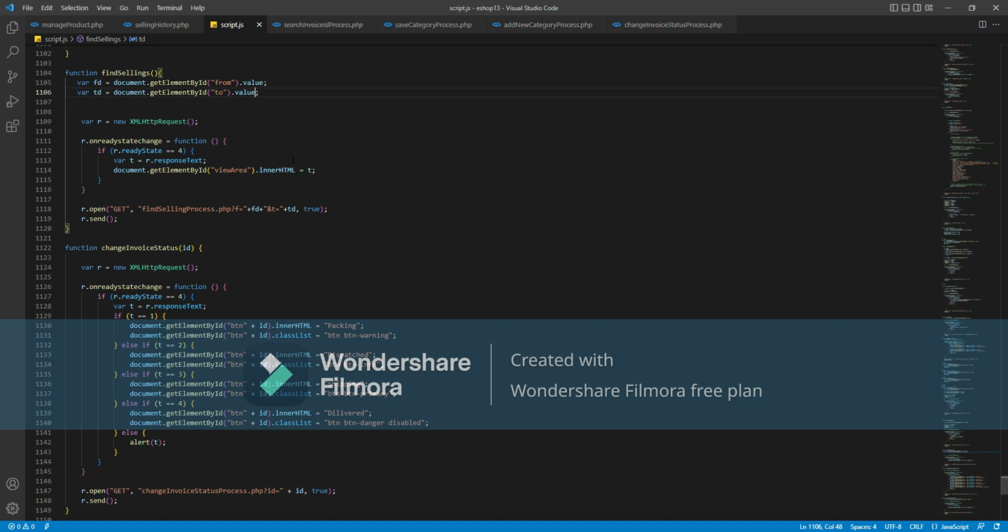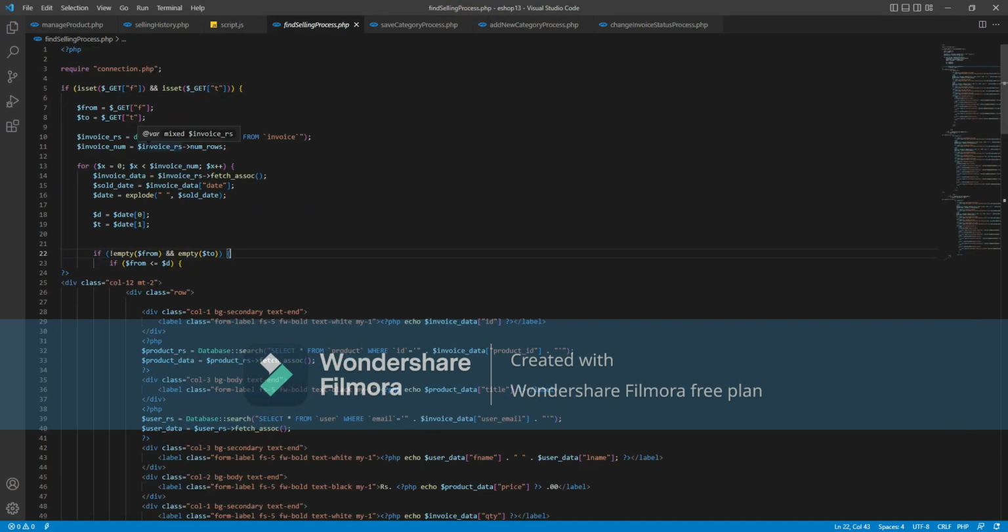Here I've grabbed the values of the input fields from and to and stored them as var fd and td. Then I've created a new XMLHttpRequest, stored it as var r, and I've sent these values to the server side using the GET method to the findSellings_process.php file by the names f and t. This is the findSellings_process.php file. Here inside PHP scripts, I've given require connection.php.